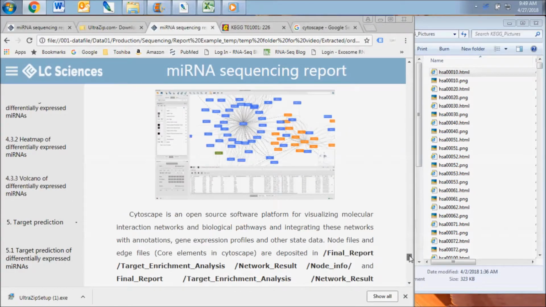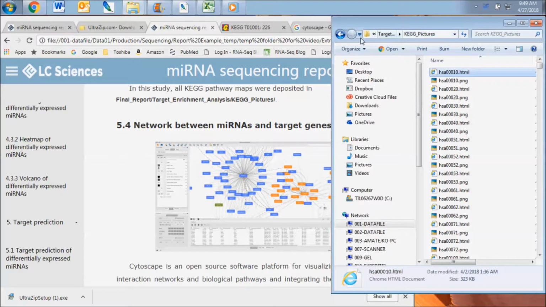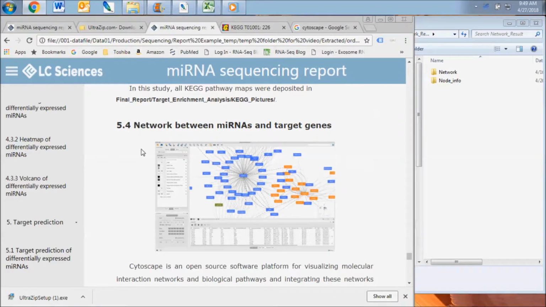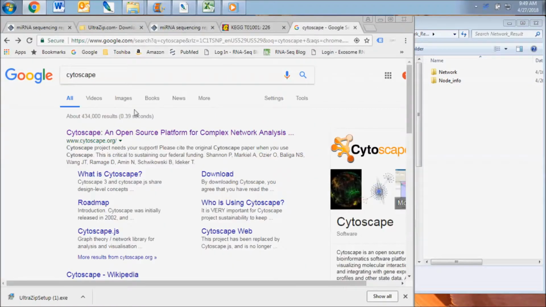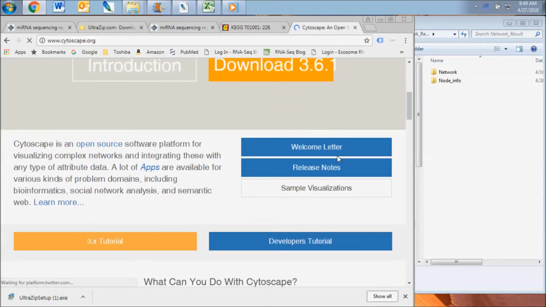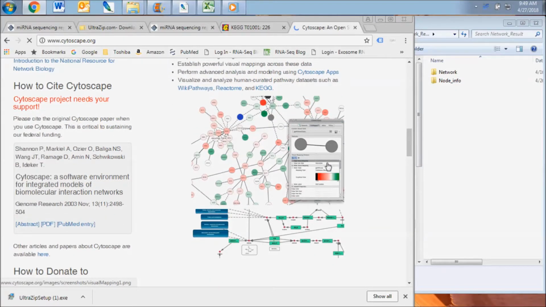The final report subsection contains the results of the microRNA network analysis. This data is contained in the network result folder. A representative image of a microRNA network constructed by the Cytoscape software is shown. Cytoscape is an open source software platform for visualizing molecular interaction networks and biological pathways and integrating these networks with annotations and gene expression profiles.